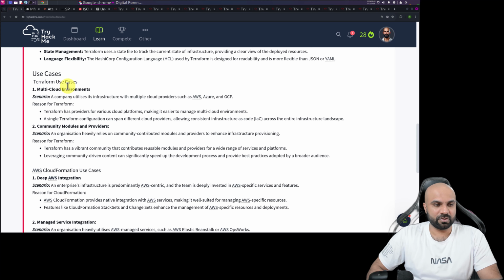Use cases. Terraform use cases. Multi-cloud environments. Scenario: a company utilizes infrastructure with multi-cloud providers such as AWS, Azure, and GCP. Reason for Terraform: it has providers for various cloud platforms, making it easier to manage multi-cloud environments. Yes, a single Terraform configuration can span different cloud providers, allowing consistent infrastructure as code across the entire infrastructure landscape. This is very good.